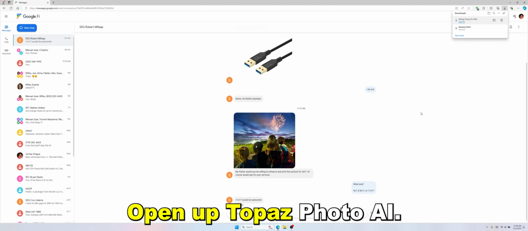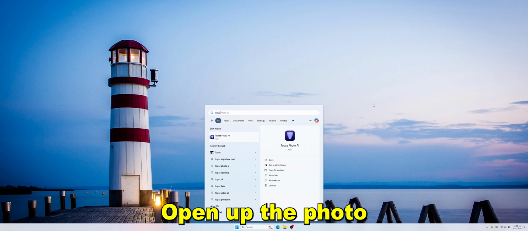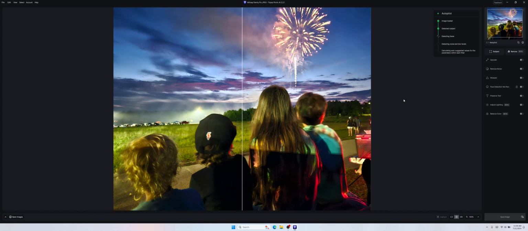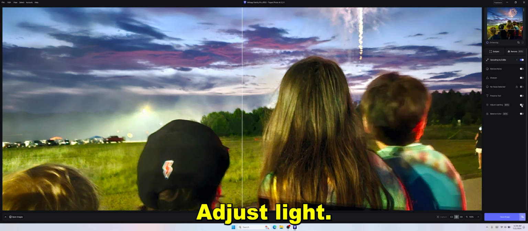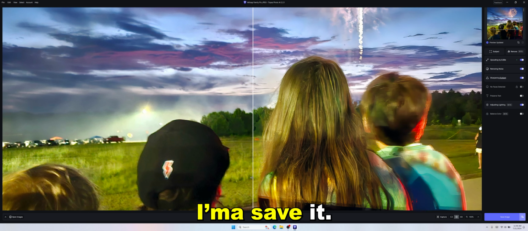Here, open up Topaz Photo AI. Open up the photo, enhancing the photo. Do some sharpening, adjust light. All right, I'm going to save it.